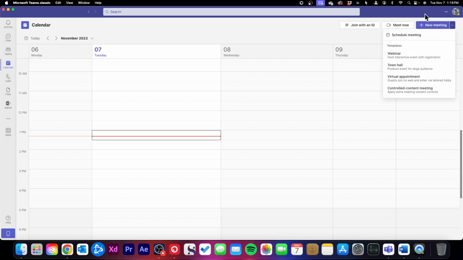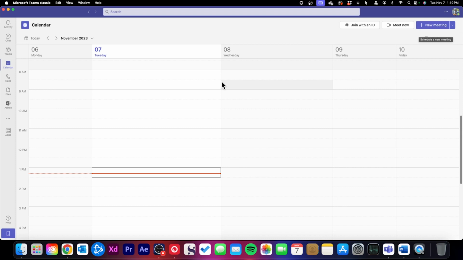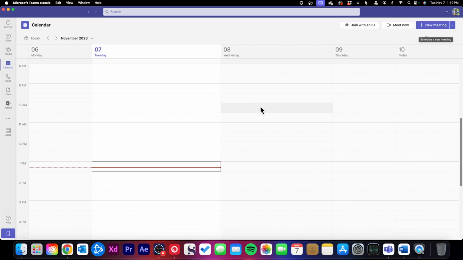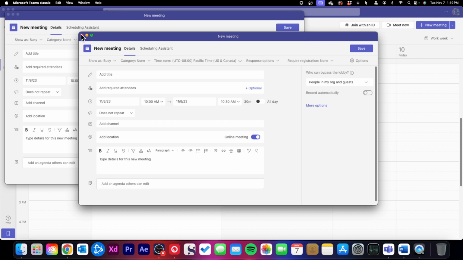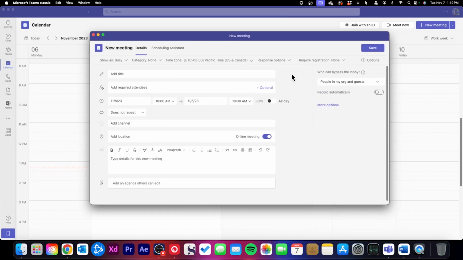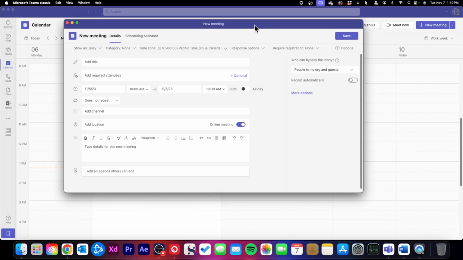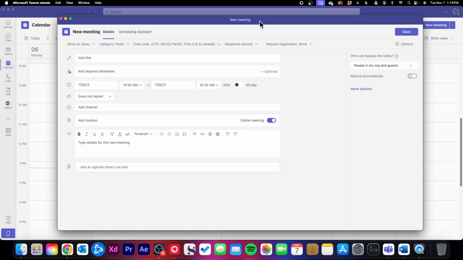So all I have to do is either click on the New Meeting button up here and it will schedule a meeting at the time that we're currently at by default or the next available slot. You can also find a specific time on your calendar, let's say 10 o'clock tomorrow, and single click in that space to open up a window where you can then go into scheduling your meeting.